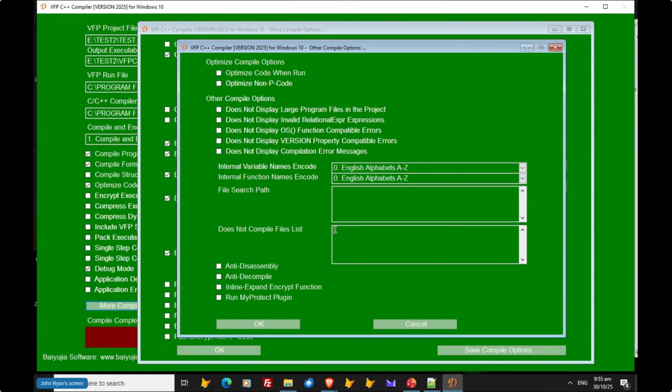And you can cause some files not to be compiled. And you've got anti-disassembly and anti-decompile. I don't want to dwell on these. Mr. Chen has asked me not to, but anti-disassembly injects a bit of AES code that makes it much harder to disassemble. So it only works for 32-bit because you can't have ASM code in 64-bit C++ compilation. And anti-decompile uses undocumented features of VFPA, so it's only VFPA.